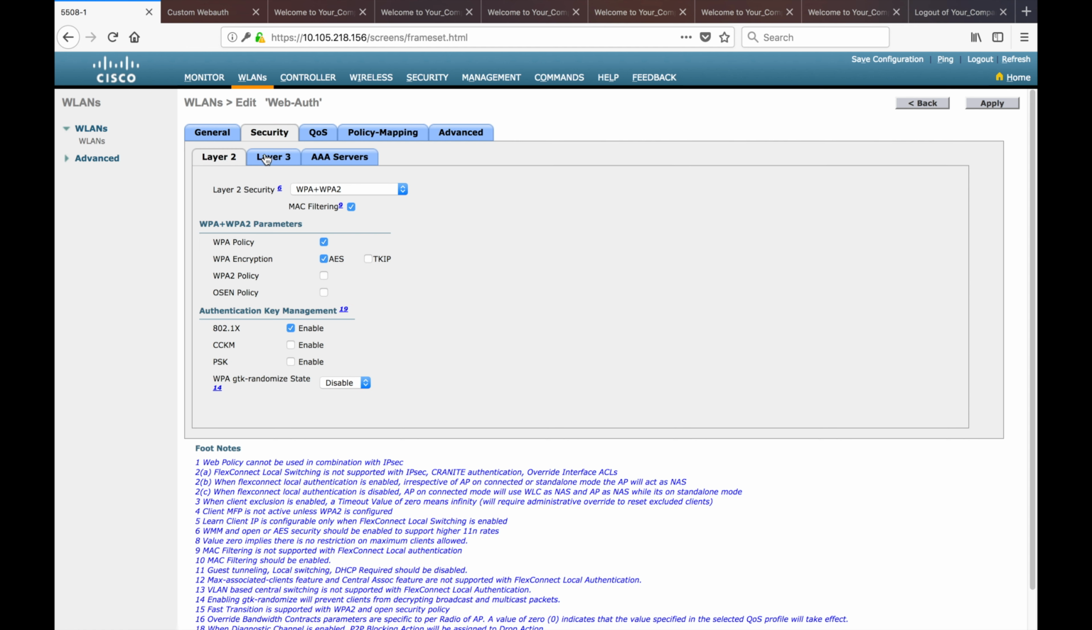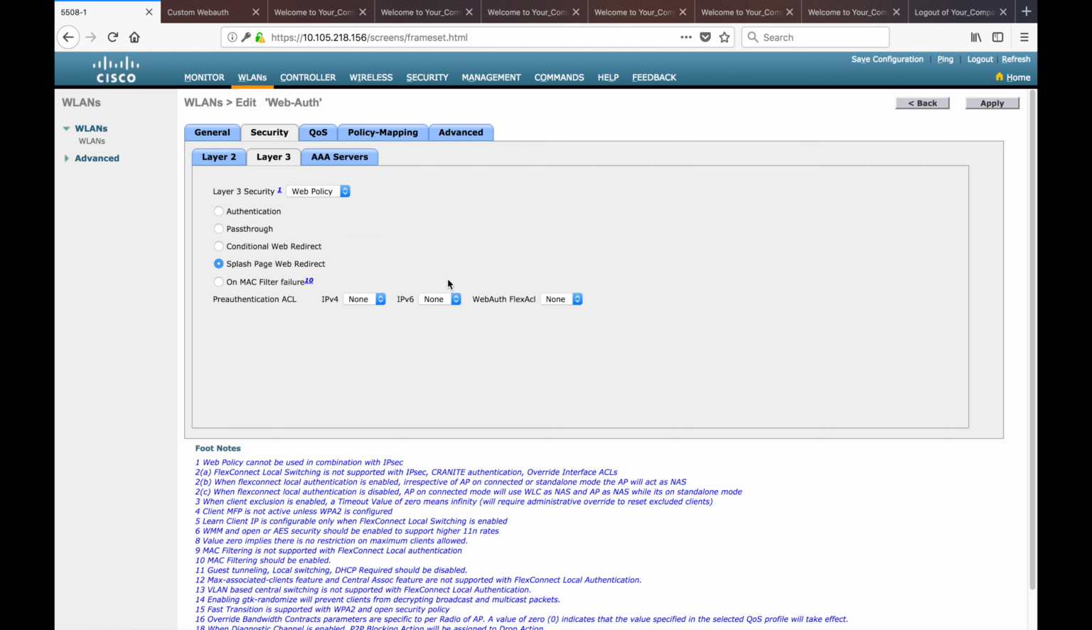Now, once this authentication is completed, it will give an attribute from your RADIUS server. The URL redirect attribute will be pushed, and that link will be shown as your splash page. It will just show a page saying, okay, this is the information I want to show you before you get into your network. That will be the splash page configuration.